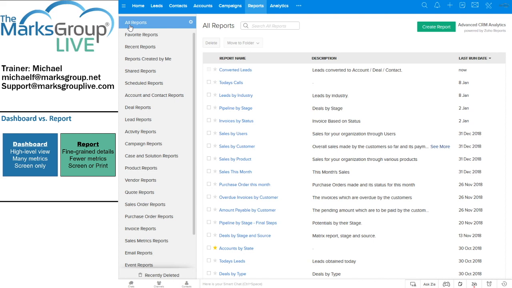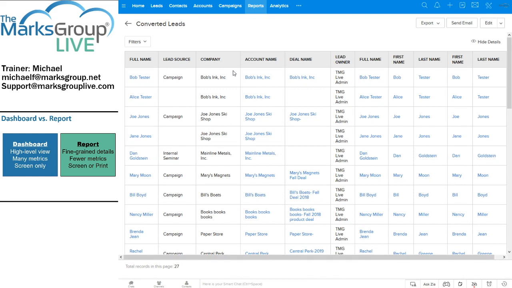Here's a key issue. Every time I run a specific report, let's say converted leads, it will refresh the data. If you don't run the report or reload the data, you won't see an updated view of the data. So in order to make sure that you're looking at the most recent information, you need to refresh your view of the table. Here's why it's important.